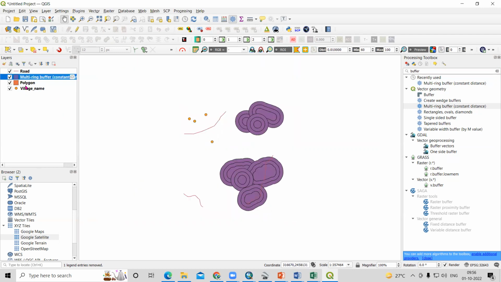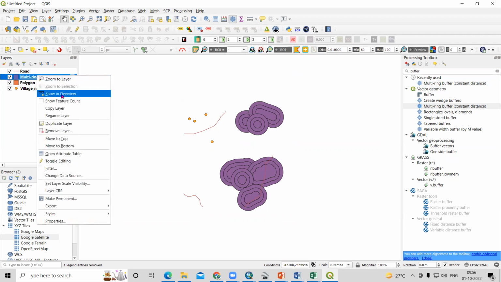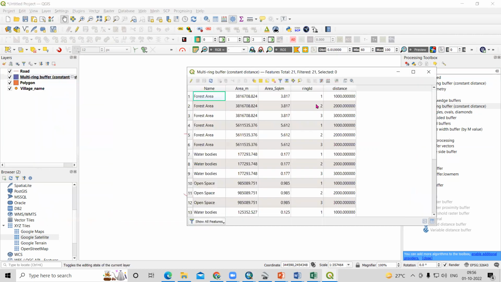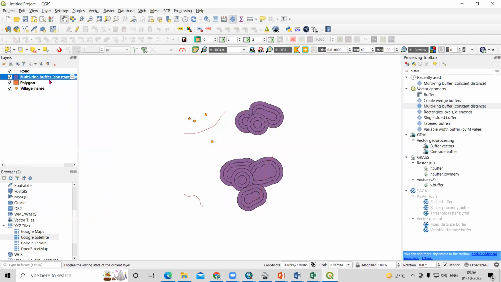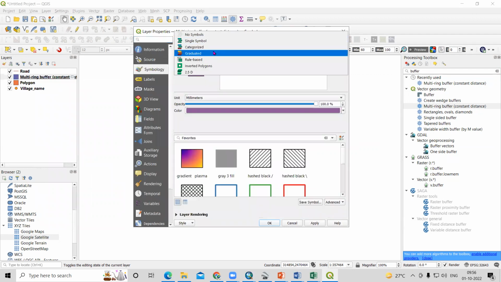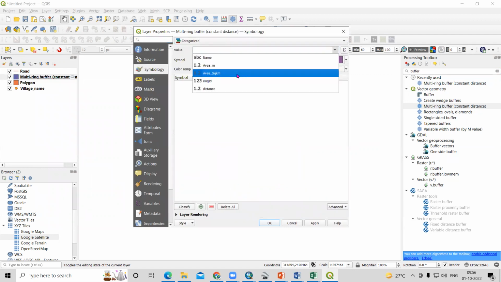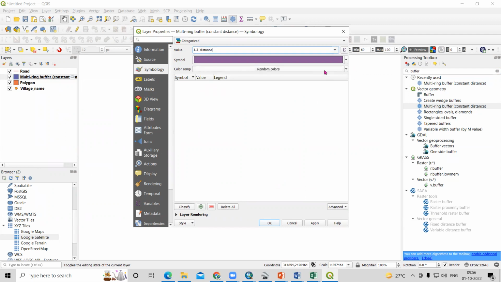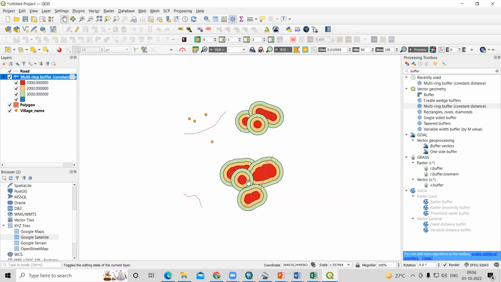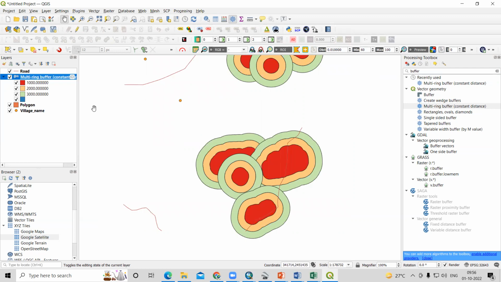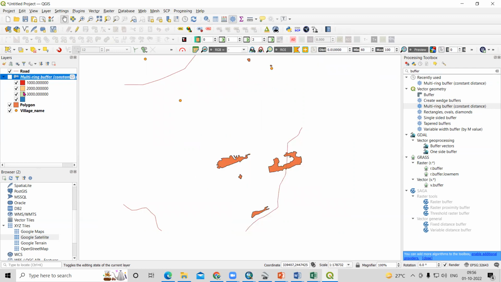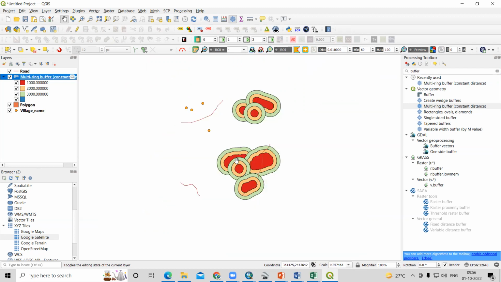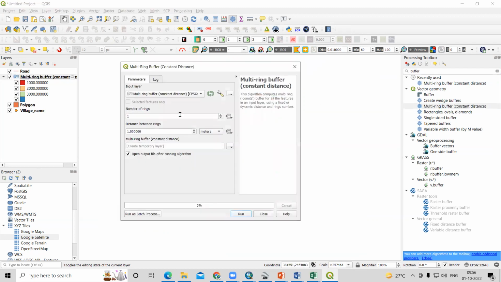Now you will see we have added a multi-ring buffer to it. If you right click and open the attribute table, you will see the buffer distance. And if you right click, go to Properties and Symbology, we can select Categorized, select distance here, then color ramp, classify, apply, and OK. This way we can mark a buffer to the polygon we have taken. Accordingly, you can mark a buffer to point, line, and polygon, whatever you want.